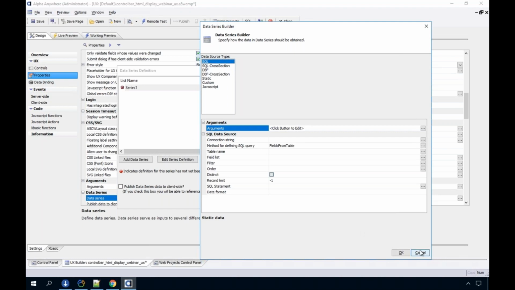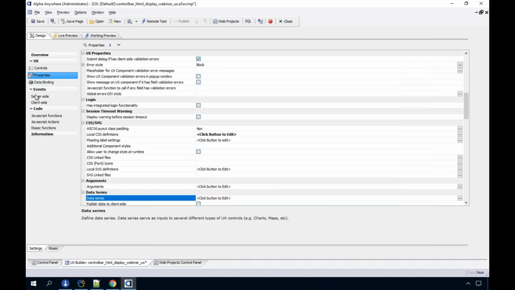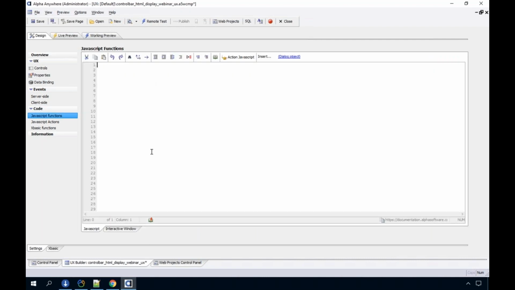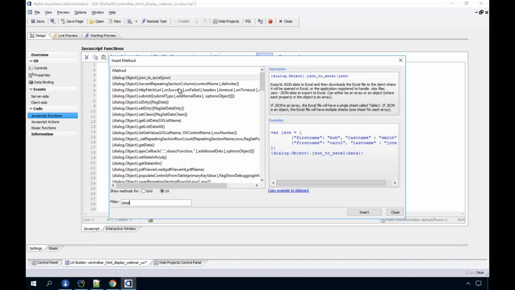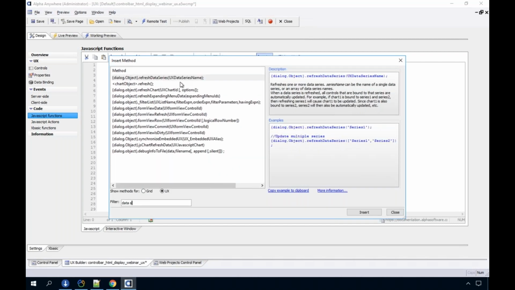Now, there is a cool feature in here, and it's in the JavaScript here. I'm going to click here and go insert method, and I'm going to type data series. It's called refresh data series. This is a little command here that you emit. You say dialog object refresh data series, and you give it the name of the data series you created. And you can actually update multiple at the same time.